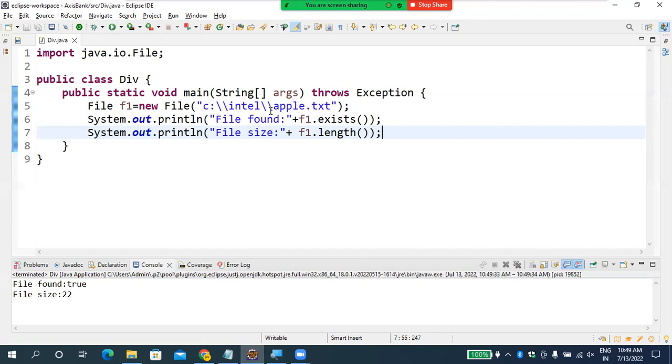Unit is what? 22 bytes. What is the unit? Byte. So it is going to return me the value in bytes only. Okay. So it's not going to give us kilobytes or megabytes. It's going to take only the basic unit. It returns me the value in bytes.